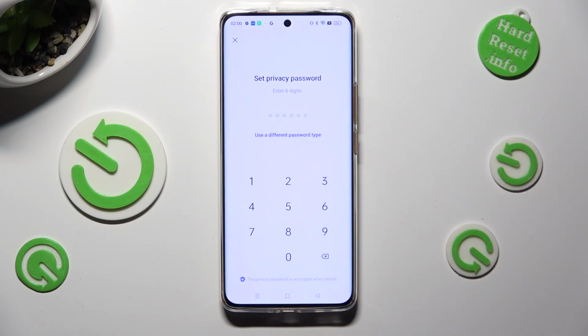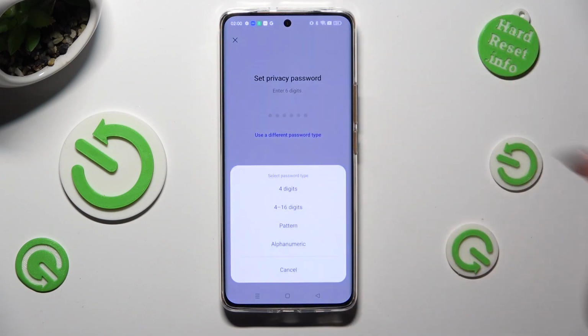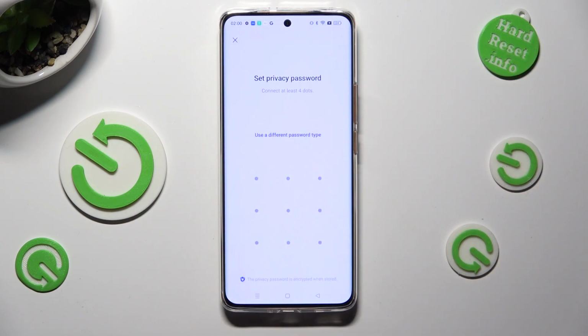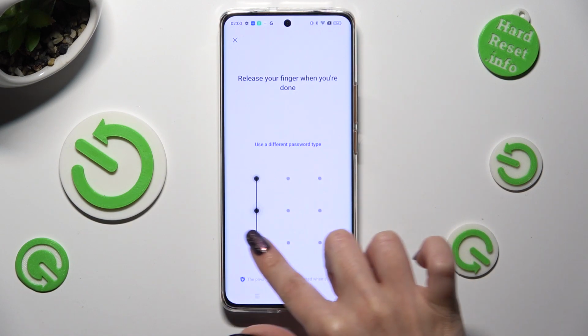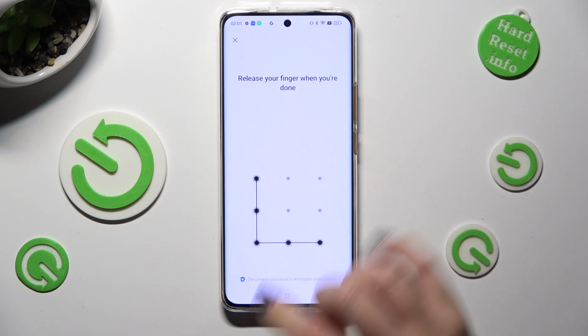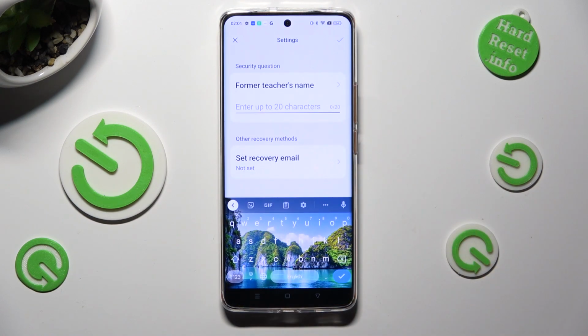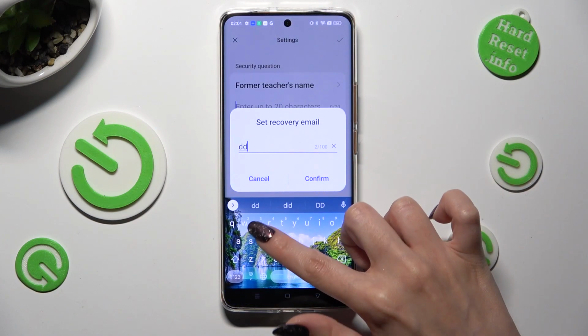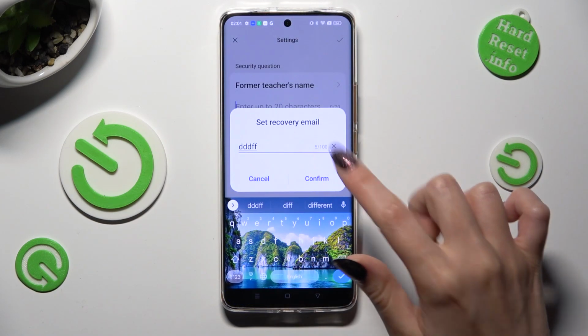Now tap on use a different password type and select one of those login methods: 4 digits, 4 to 16 digits, pattern or alphanumeric. Finally, create your privacy password and repeat it in order to confirm it. Then set up your recovery email just in case and hit confirm.